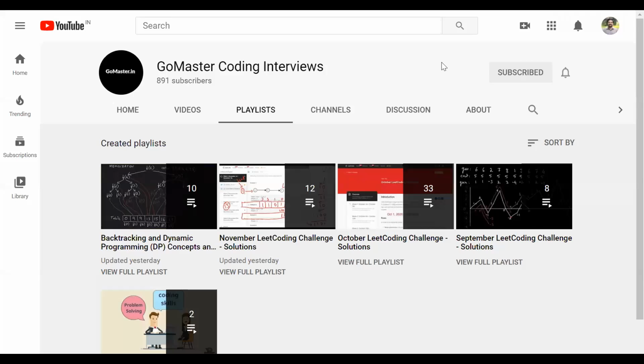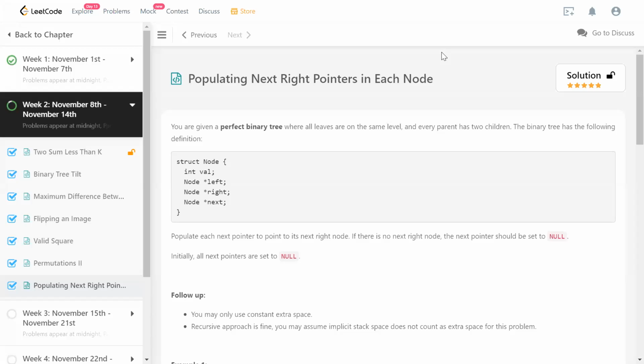Hello, I'm Channa Bankapur. I'm going to discuss my solution to the LeetCode problem, populating next right pointers in each node. It's today's daily challenge in LeetCode. The problem definition is as follows.